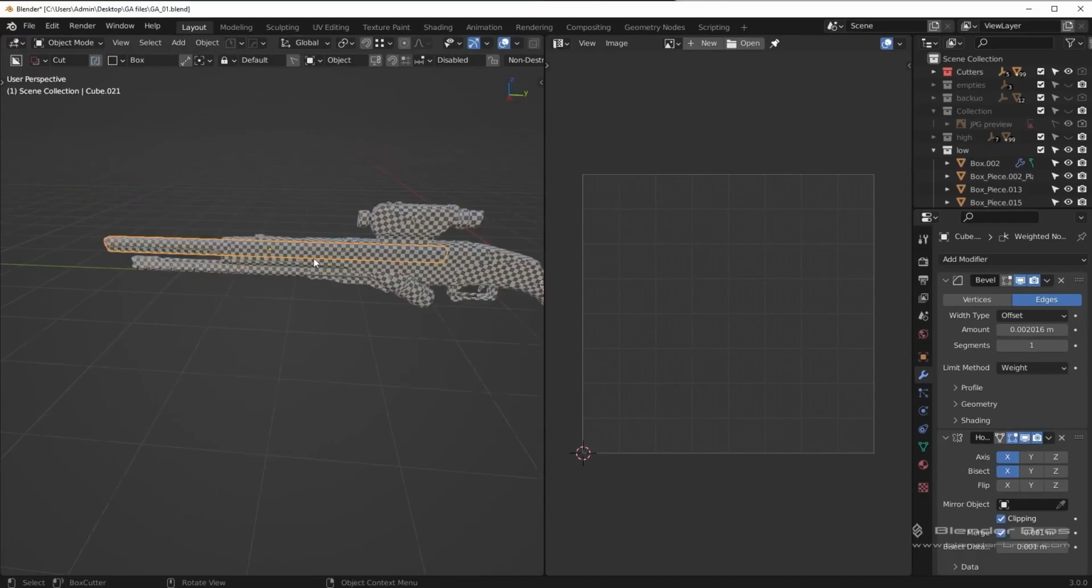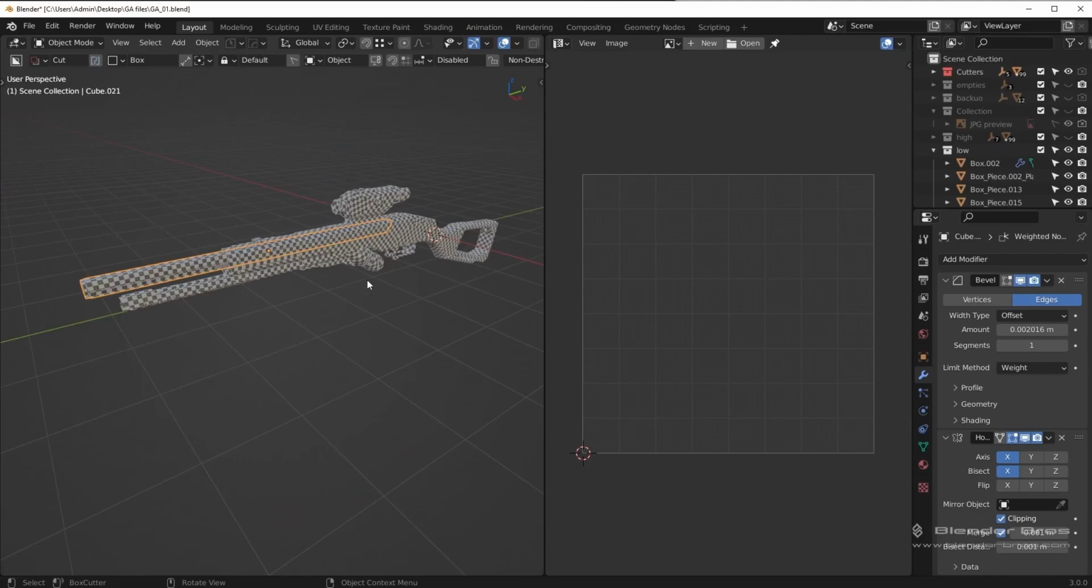So I hope that kind of makes sense. It'll become a lot more clear in the next video when we unwrap this entire thing from scratch. So I just wanted to make a quick video on mirrored UVs.